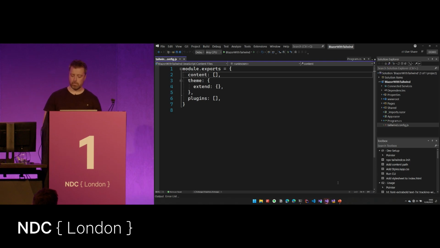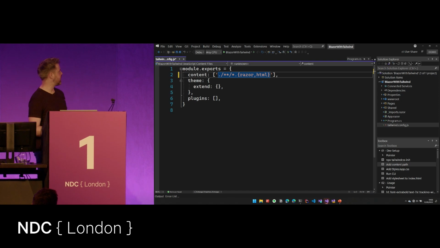So all we have to do here is add in the path. So this is just going to say, scan my directory structure and just find any files that end in .razor or .html. Okay, and that's where my Tailwind classes will be being applied. So that's the configuration file done.